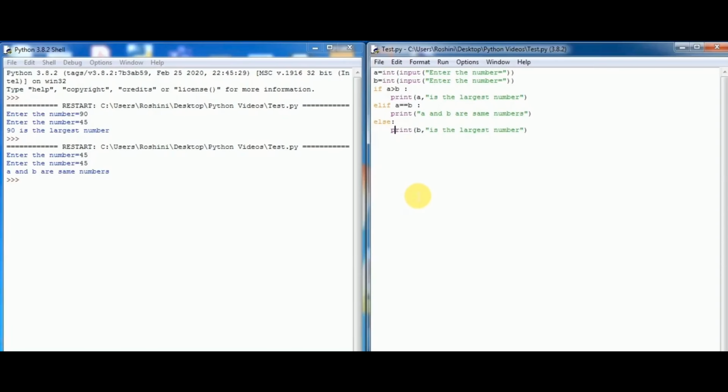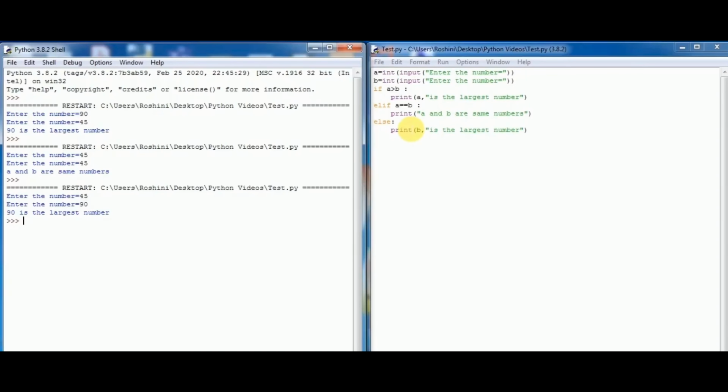Let's run with another value for a and b. I am entering 45 for a and 90 for b. So we got output as 90 is the largest number. That means the first two conditions are false, so the body of the else statement is executed.